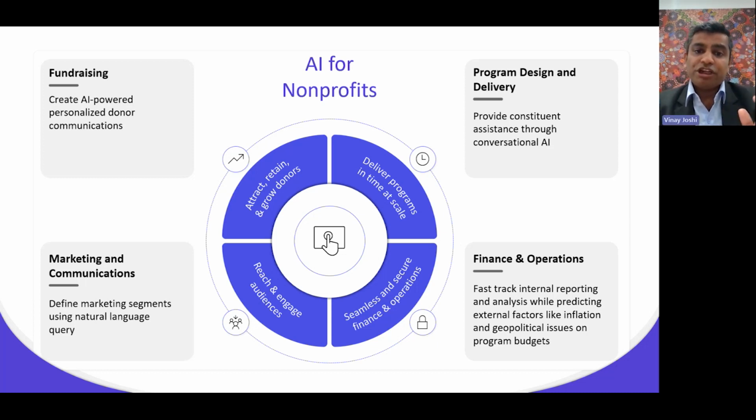With marketing and communication, there are some amazing AI features. If you go to Customer Insights, which was earlier a marketing module, the AI features it has let you give a command in natural language, saying, exclude the donors who donated last week and create a new segment that you can market to in a fundraising activity.